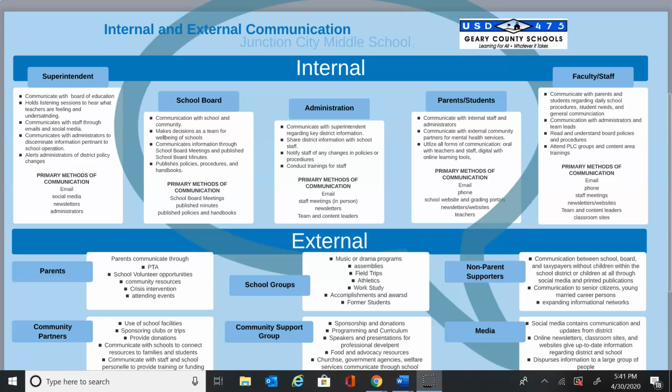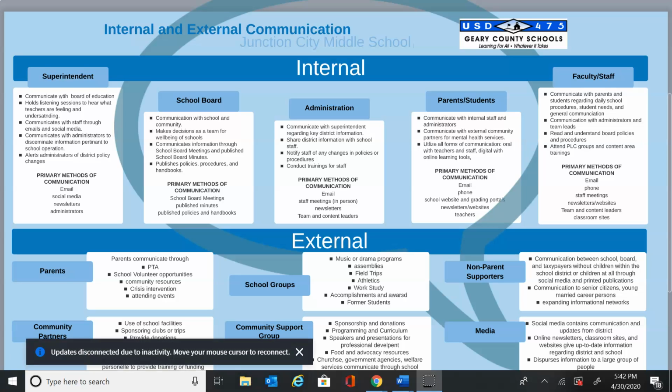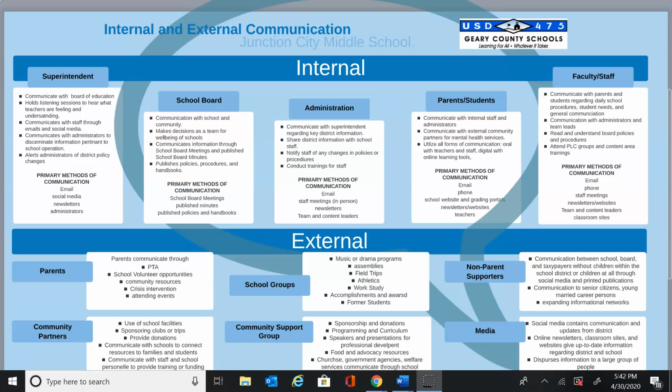I went about making this chart. The assignment was to highlight how our district is communicating internally, and then how we're taking that internal communication and connecting it externally, and how we're communicating with the people outside of our school. So I thought it was good to highlight those internal pieces and then those external pieces using a little bit different of a format to kind of separate them.